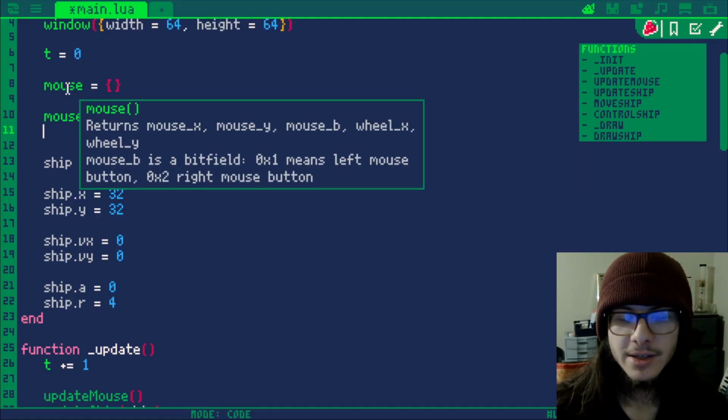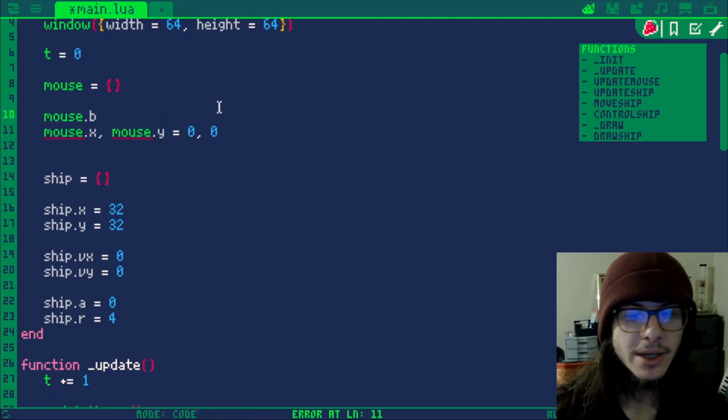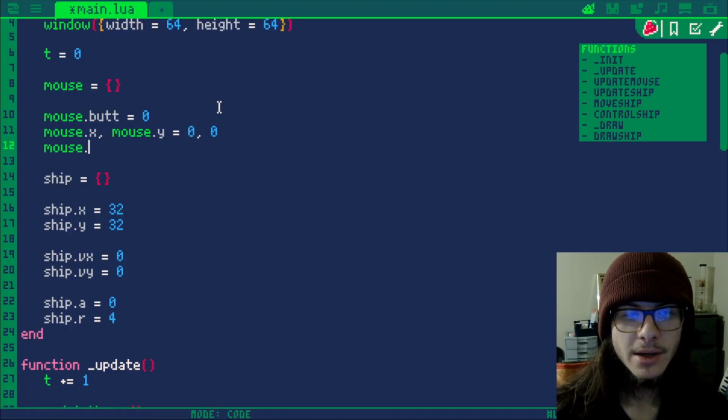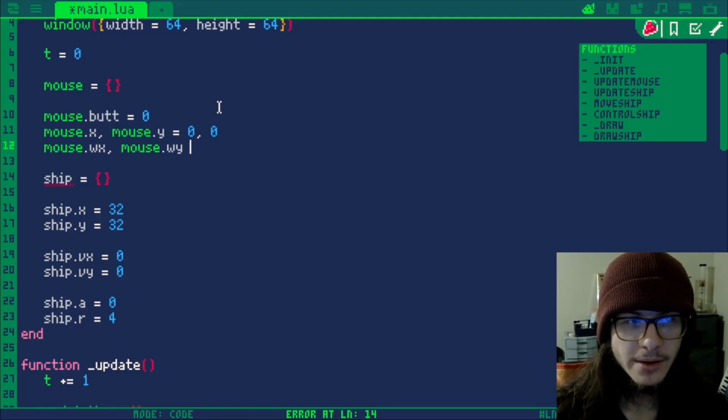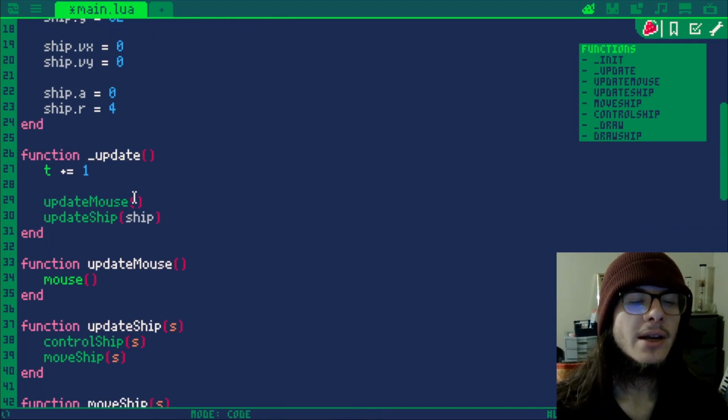If we mouse over this, Picotron tells you what these will do, so we can see it returns x, y, button, wheel x, and wheel y. So we'll do the button right here. We'll do mouse.butt, so that's fun. Mouse.butt equals 0. And then mouse.wx for wheel x, mouse.wy equals 0, 0. So we got these initialized.